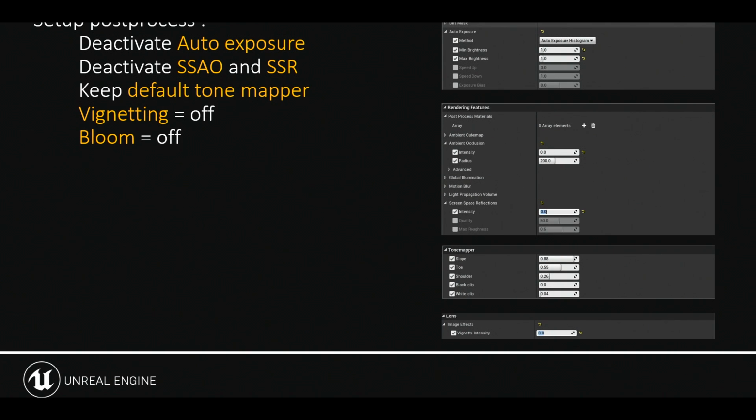So first of all, when I start to do lighting, I want to make sure I remove the auto exposure, because you want to make sure the intensity of your picture is not adjusted automatically by the engine. So turn off the auto exposure. Also, time to deactivate the screen space ambient occlusion and the screen space reflection.